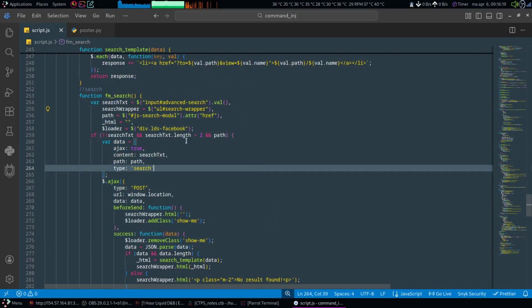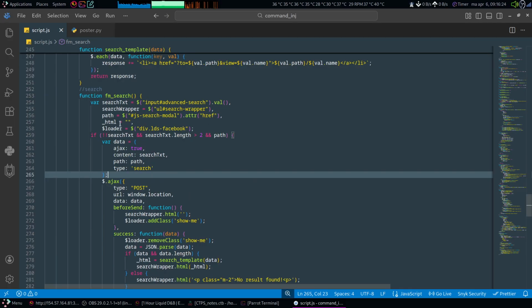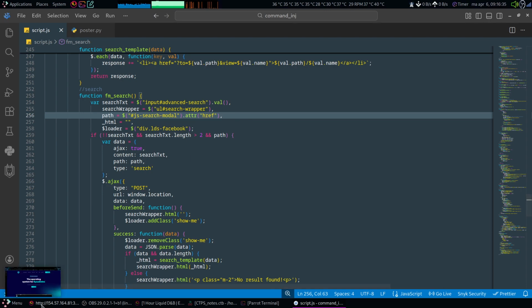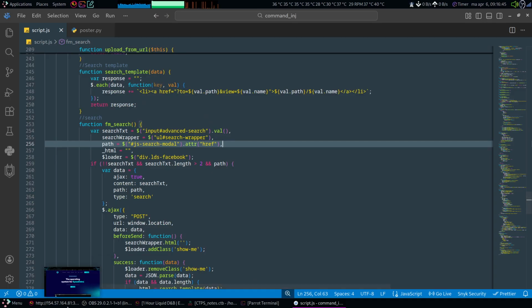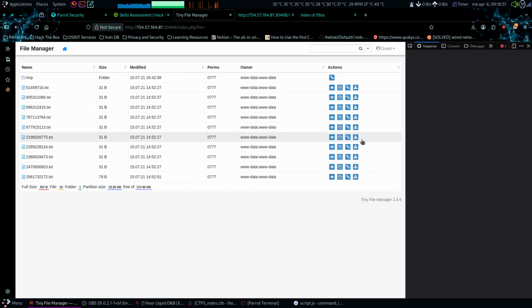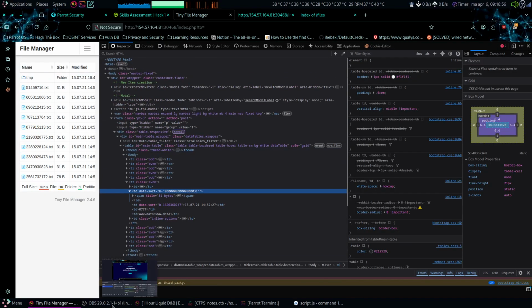But this is essentially the search functionality, and as we can see, it just gets the path from the href attribute of the input field. That's actually not an input field, that's an anchor element somewhere in the HTML, and it's not visible right away, because if I go to the web application and try to inspect that, I really have to find where it is.